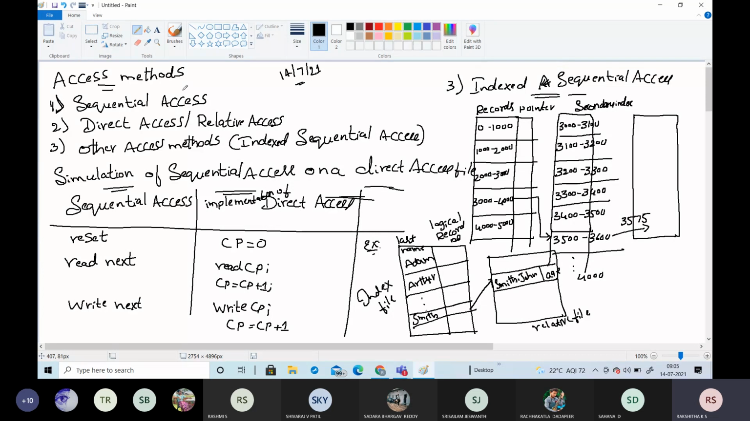We know that a file is a storage of information in secondary storage devices like a hard disk. To access the information present in the file, we have to follow certain methods. These are the three methods we are going to use. In that, the first one is the sequential access method we have studied.